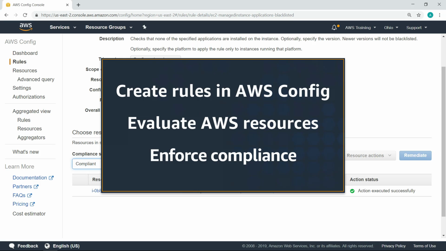You've just seen how to create rules in AWS Config to automatically assess, audit, and evaluate the configurations of your AWS resources and enforce compliance with your organization's policies and guidelines.